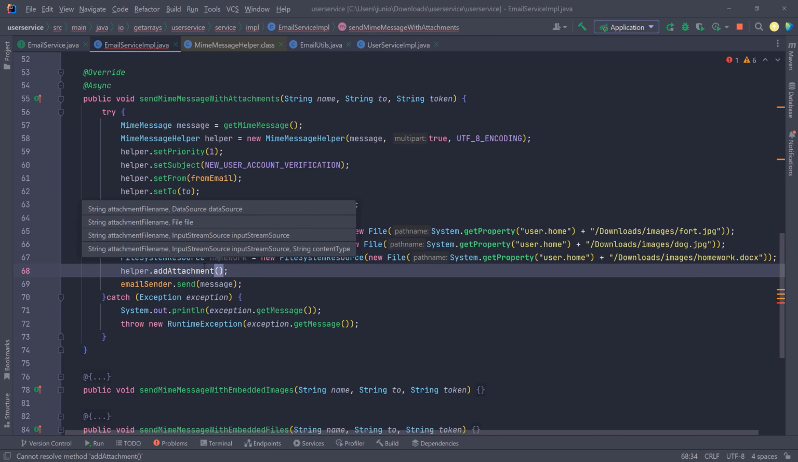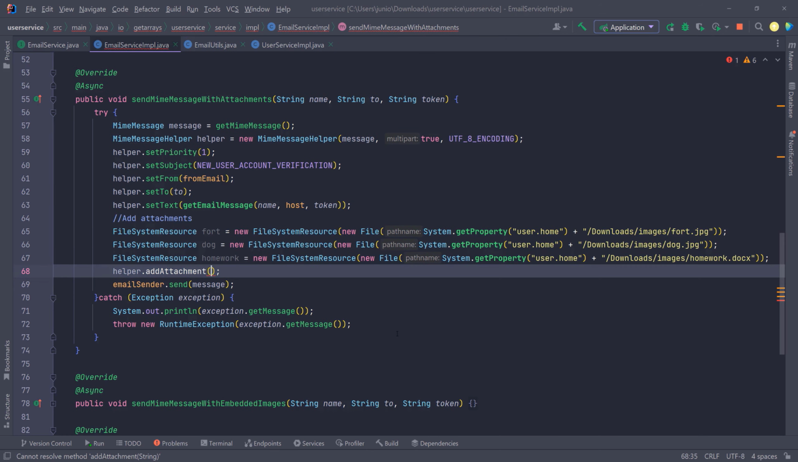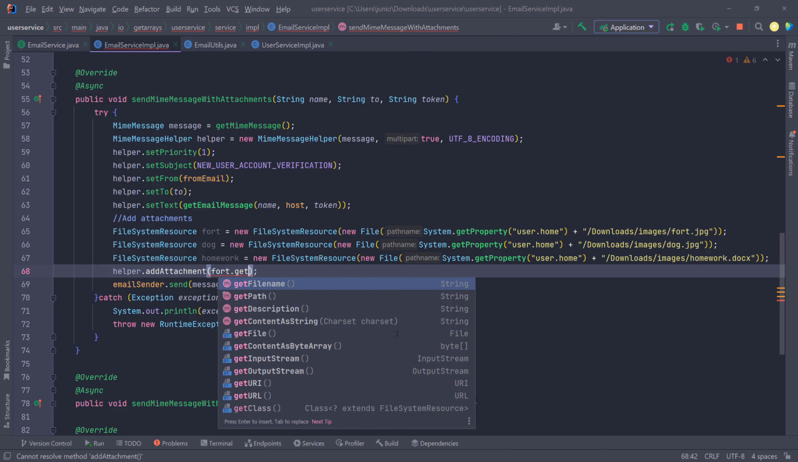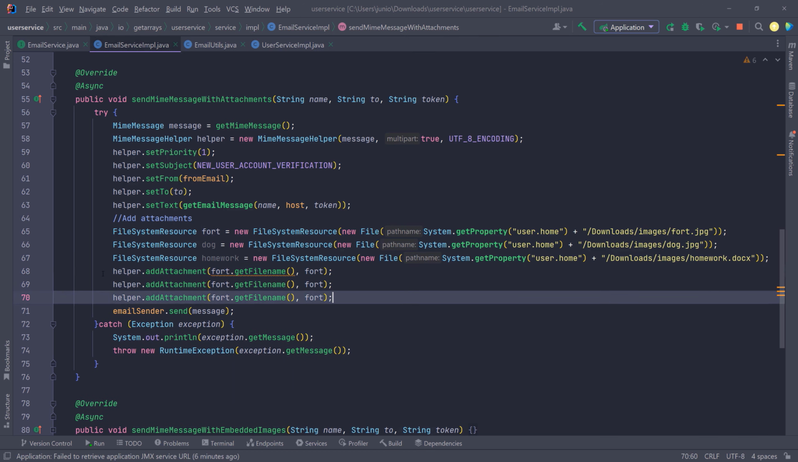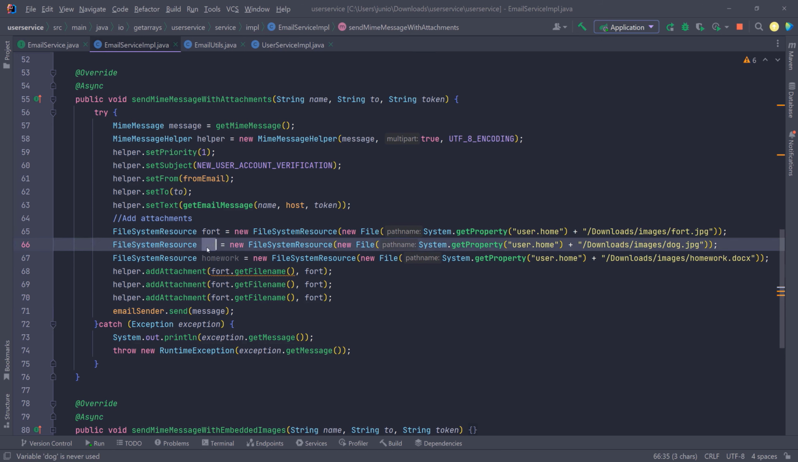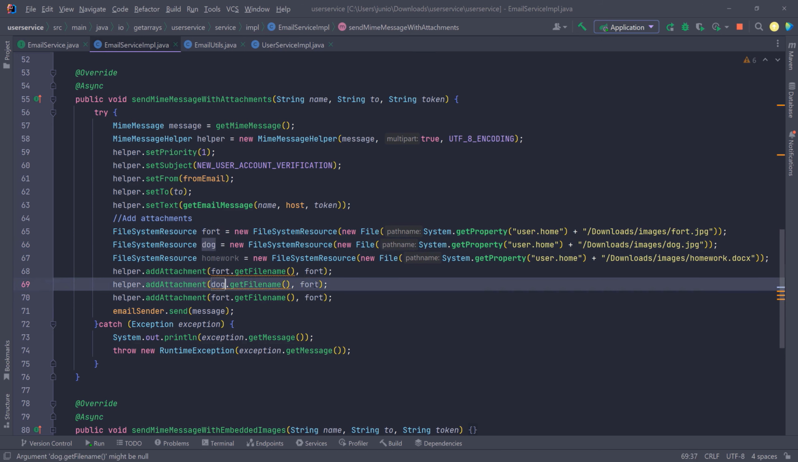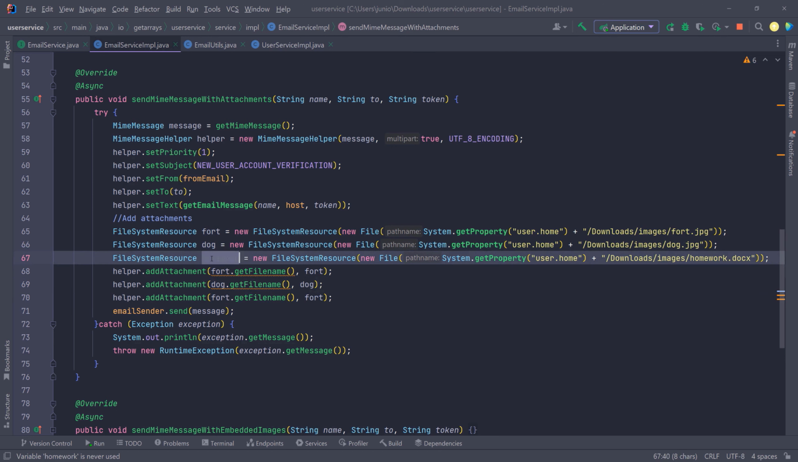So we're going to pass in the attachment. And then for the file name, I can just get that from the file itself. So I'm going to say fort.getFilename, and then I'm going to pass in that fort. So we're going to pass in the file. And then I'm just going to go ahead and copy this, paste it down 2 times, and then we're going to pass in the dog. So pass in the dog, and then the dog over here, also pass in the homework.